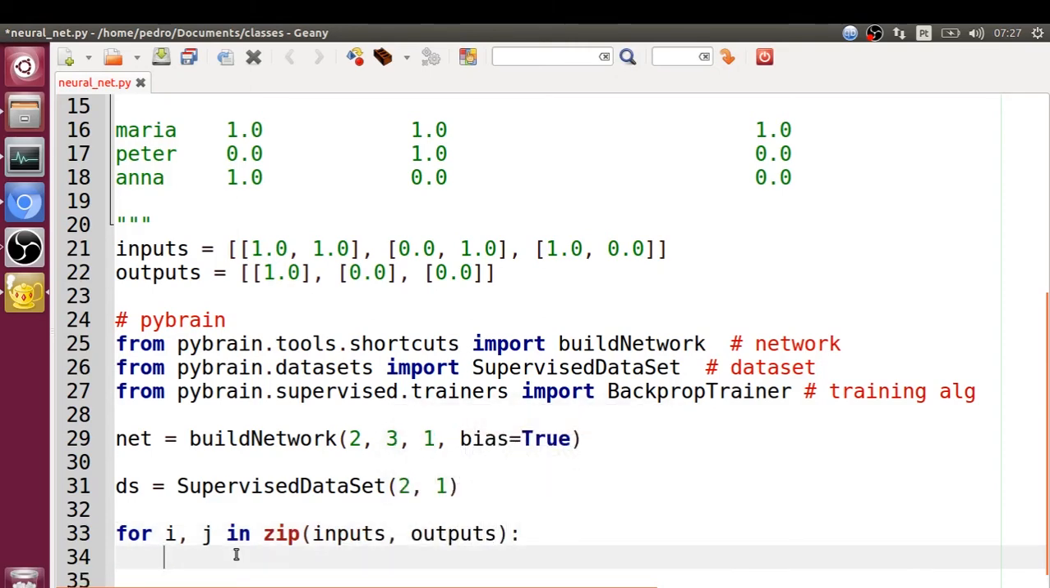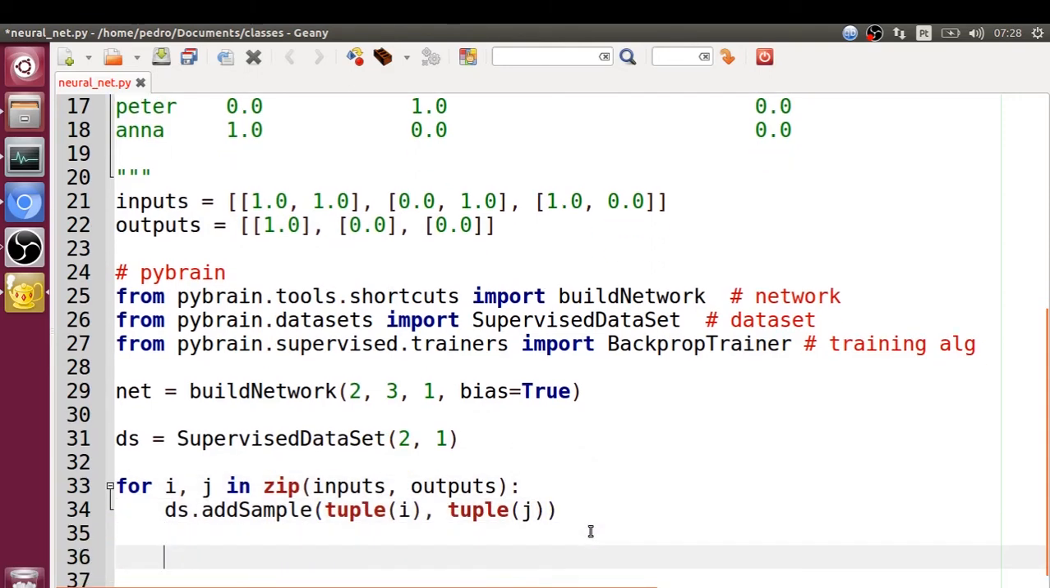Let's call ds.addSample, which is going to add a new sample, and we need to convert this list to a tuple. If we came here and worked with tuples, it would be fine, but we are working with lists, so we need to convert them into tuples. Let's call the function tuple, for the input and the output. So the dataset was created. Let's call print ds just to see if this is right. Okay, let's run this.